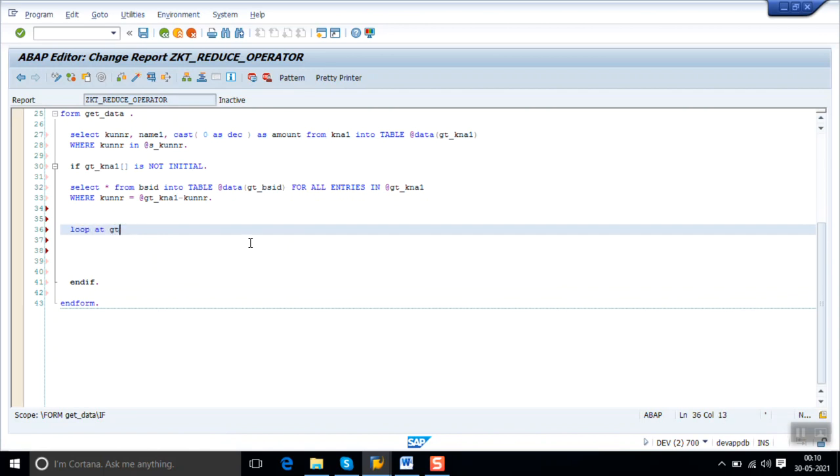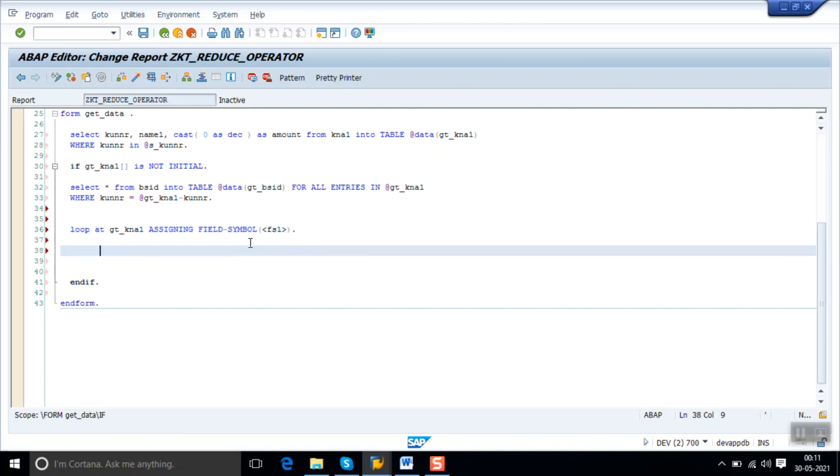Loop at GT_KNA1, assigning field symbol. Always go for field symbol instead of work area. Let's say FS1, end loop.